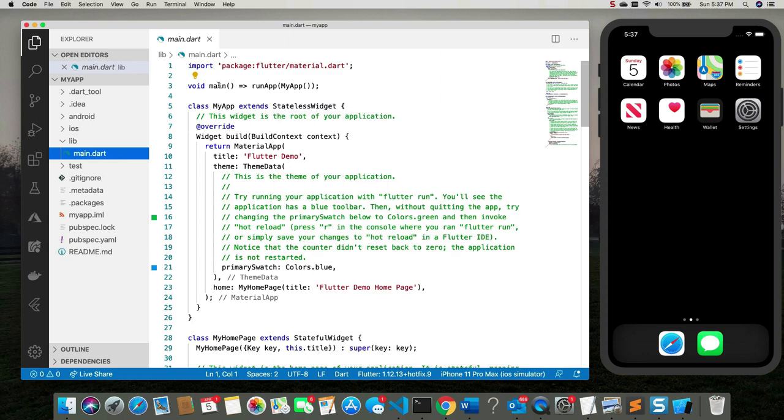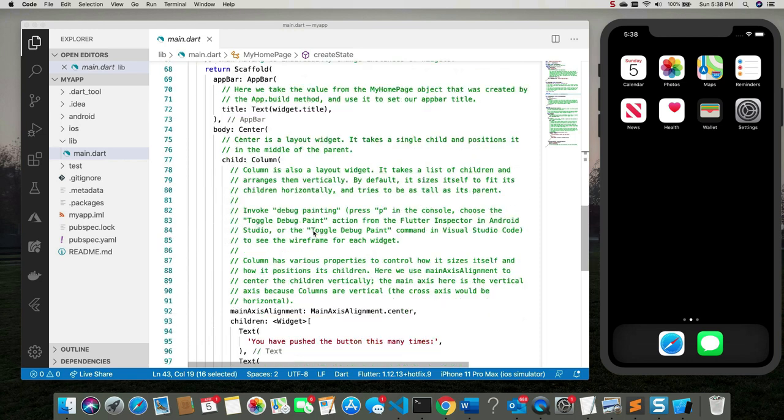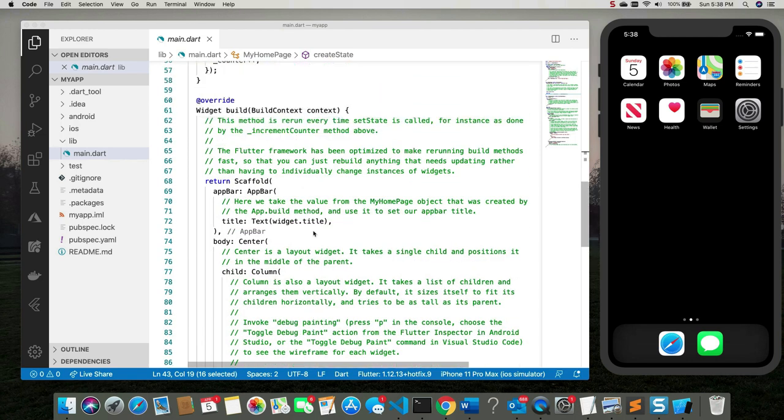This is my application. You can see here that the main method you could say is to run my app. And this is my app. This is the entry point into my application. The main UI for this application is in this build method.